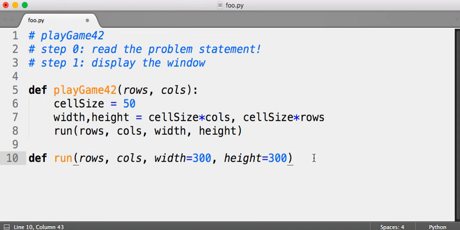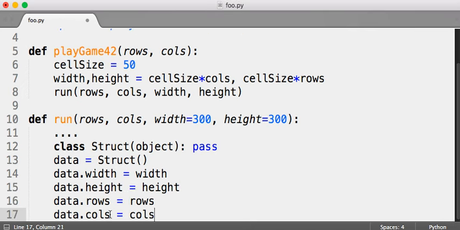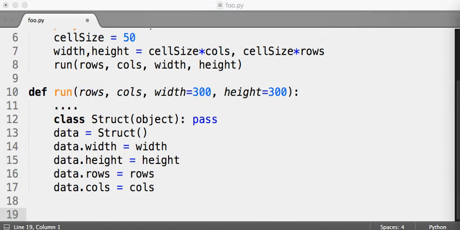Now inside the run function, there's some code, but eventually you're going to have code that sets up the struct. It sets up data, and that code looks like this. And what you want to do is add to that code the following. You want to just also add the rows and the calls. So that's available to your program, the data.rows and data.calls that were actually passed into playGame42, and that playGame42 passed into run.